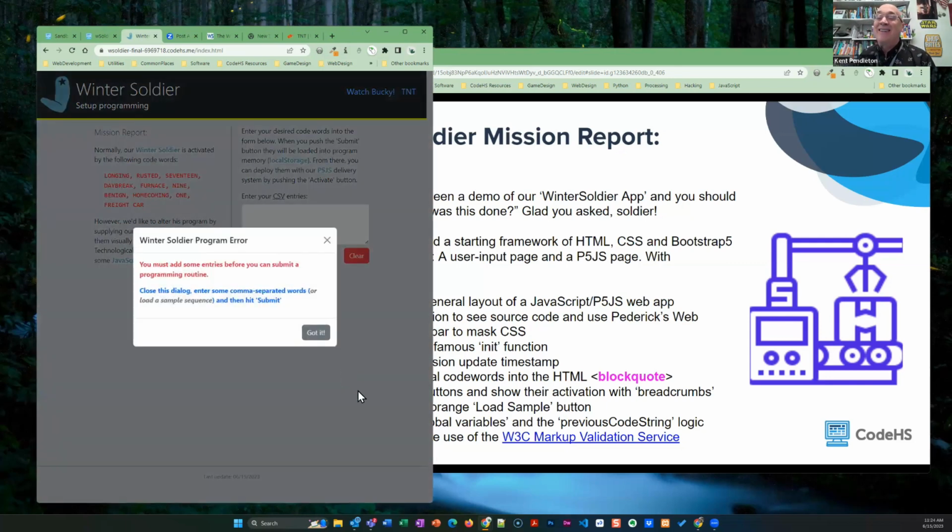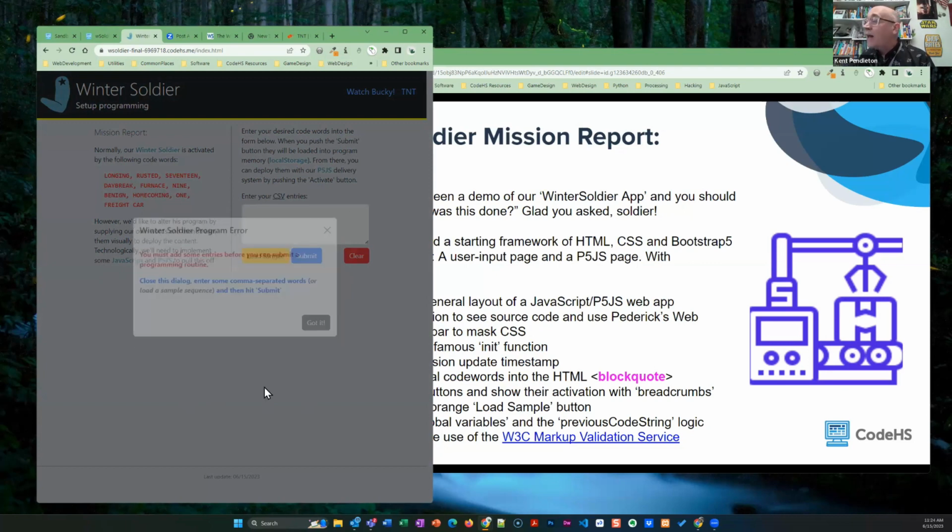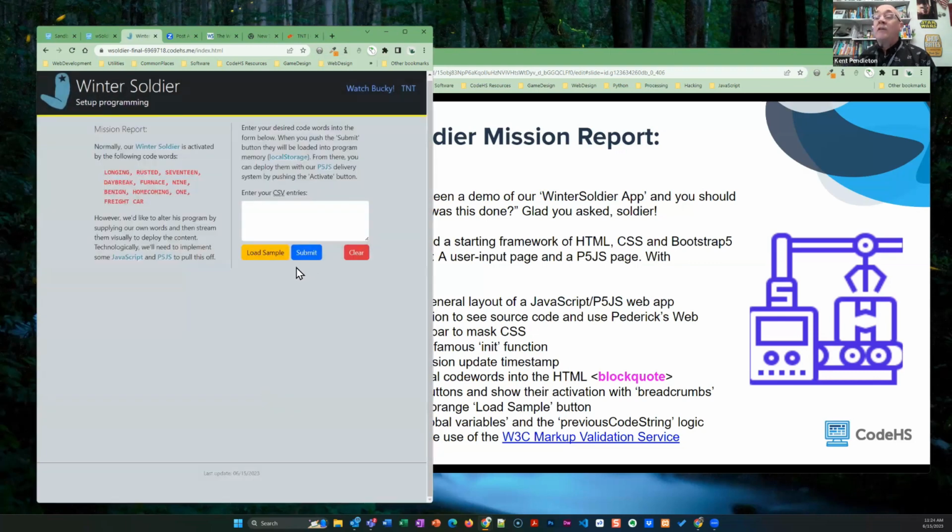Oh my goodness, look at that. A lovely little pop-up window, okay? And this is also courtesy of Bootstrap. It's called a modal, and it's so easy to use. And so it says, you must add some entries before you submit a programming routine, close this dialog. Notice Bootstrap makes it where I can't click anywhere else in here. It even kind of pulses at me, hey, stupid, you got to release me first. Okay, got it. So now I know that that works.